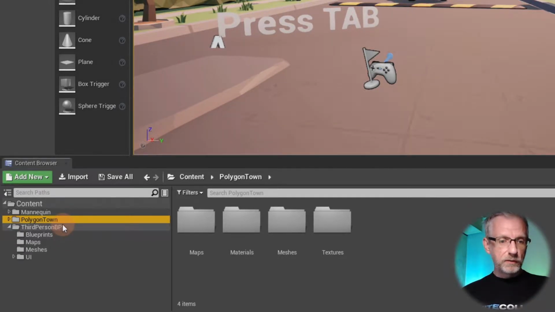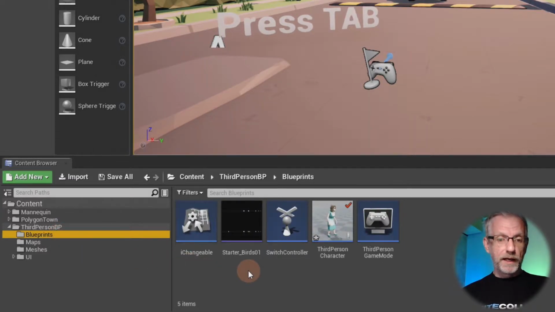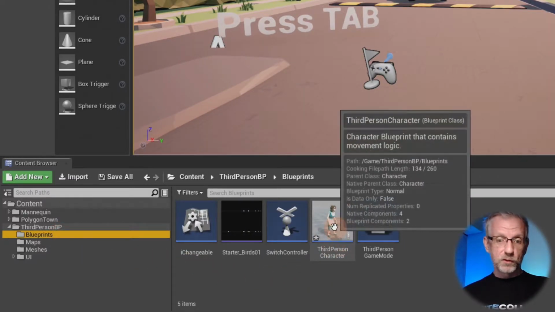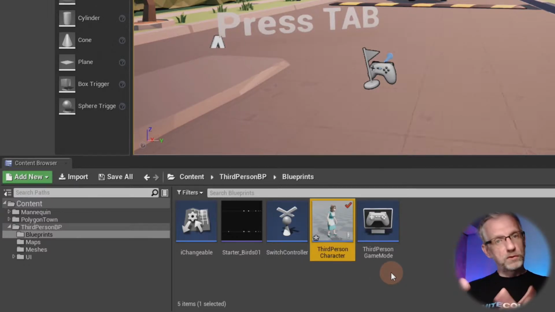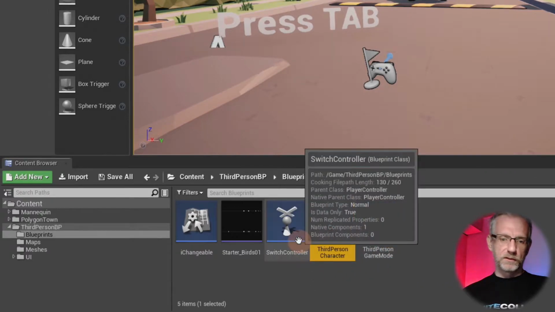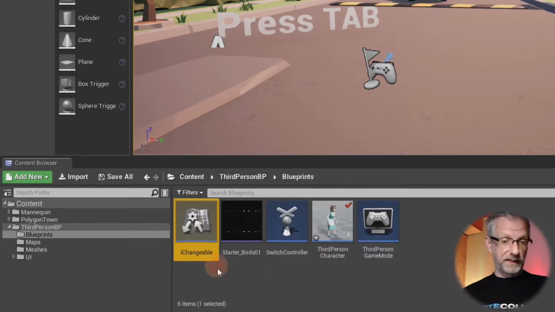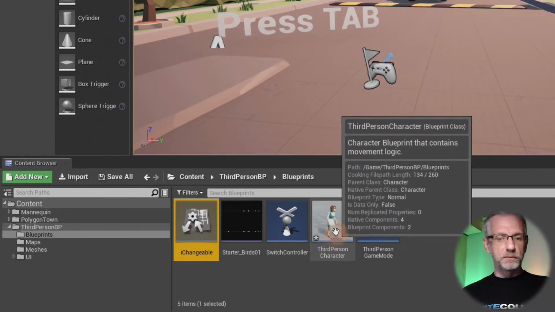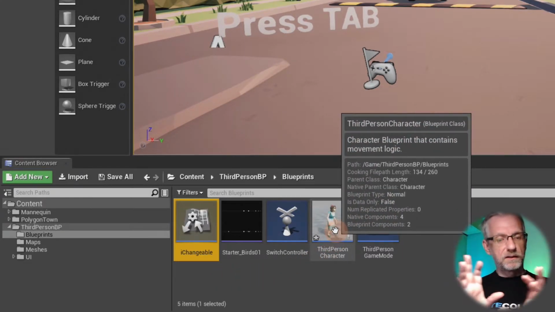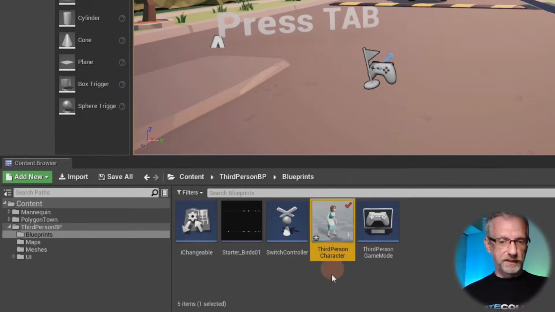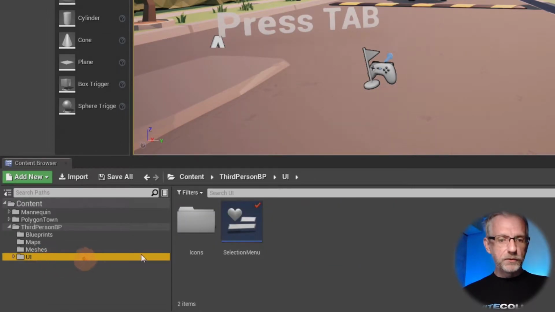So in here, this is really where it gets interesting. In blueprints, I have several things. One is, of course, my third-person character. That's where most of my code is contained. I've got the game mode that I'm not using. I've got the Switch controller. I've got the bird sounds. I'm not using any of those. The most important thing is the third-person character. And I've also got an interface here, which is changeable. So that is how I'm communicating between my menu and the third-person character via an interface. So I'll show you how to use that. Then speaking of the menu, that is happening here.